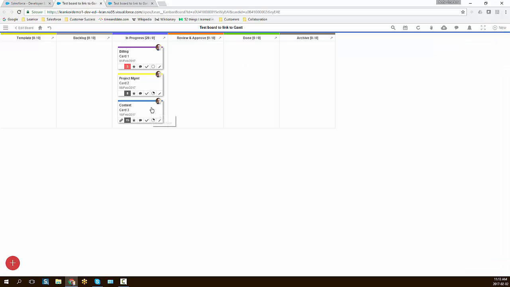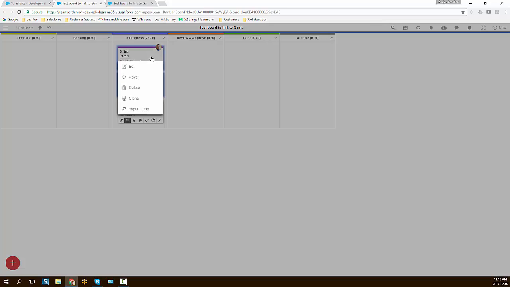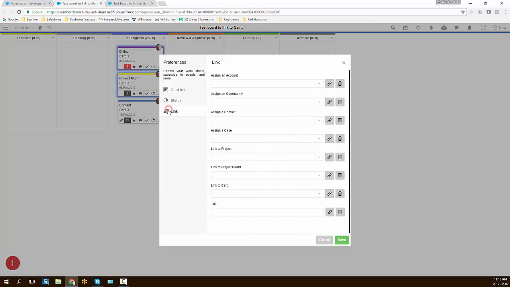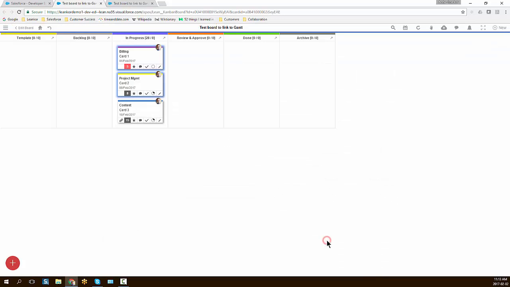If I want to link multiple cards at once, I can use control and click to select multiple cards, edit, and hit the link on these. So very easy to do, and a very powerful feature to help you create a hybrid environment for those users that prefer to use Kanban boards, and how they can link their activities and their work into your overall project Gantt board.